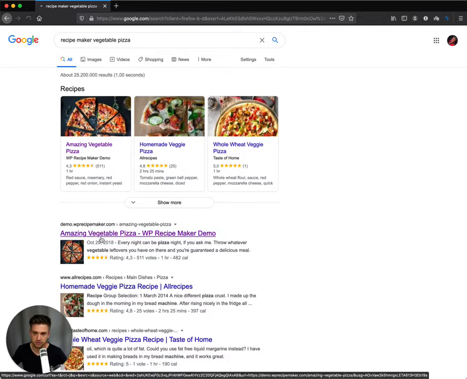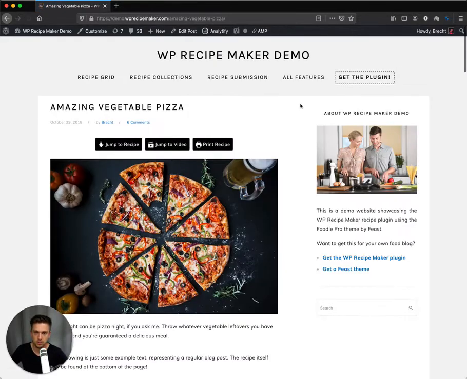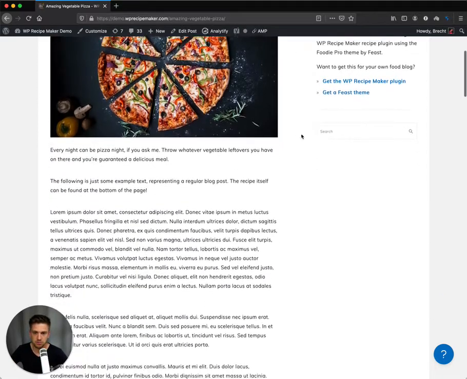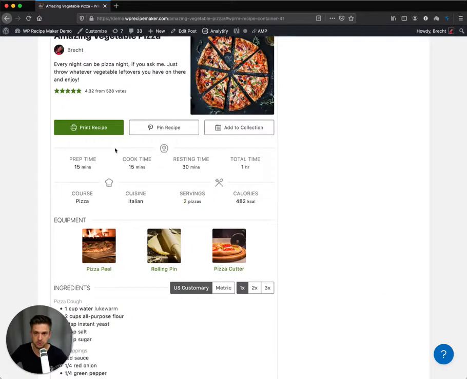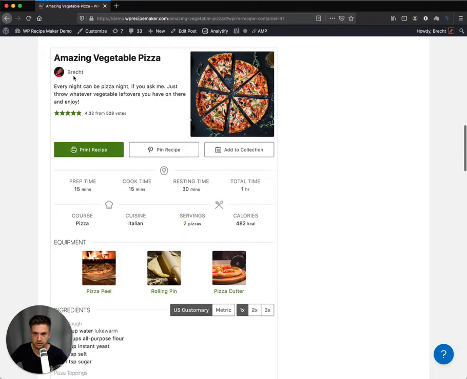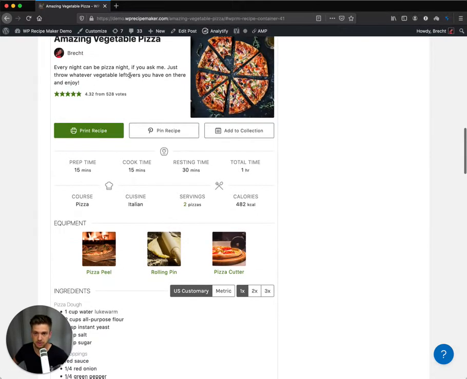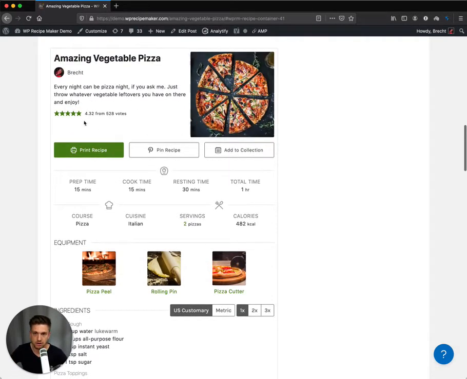So let's click through and go to our website, and this is what a recipe created with our plugin could look like. So right here on top you can see those buttons, which are useful if you write long post content but you want your visitors to be able to jump to the recipe directly. So we have jump to recipe, and there you go, the amazing vegetable pizza recipe. You have a bunch of information here.